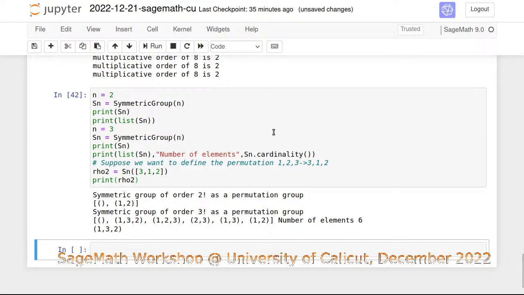Is it the same as 1, 3, 2? Is it correct? So it is not the same. That's what I'm checking. So what is the meaning of this 3, 1, 2? What do you mean by writing 1, 2, 3 going to 3, 1, 2? It essentially means that 1 goes to 3, 2 goes to 1 and 3 goes to 2, right?